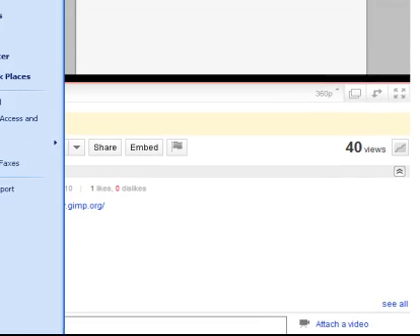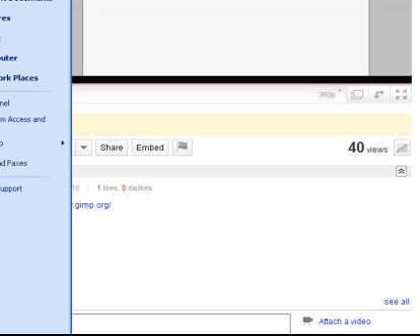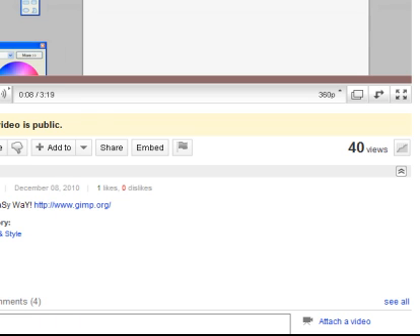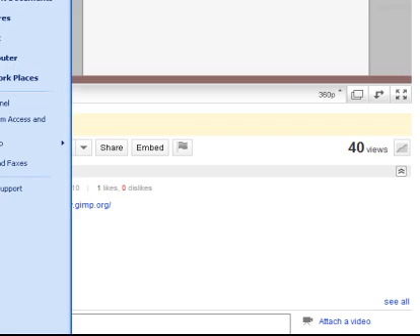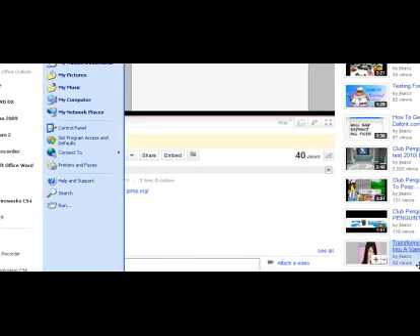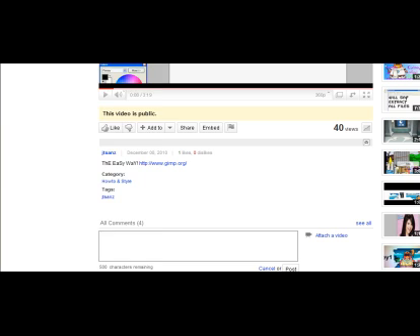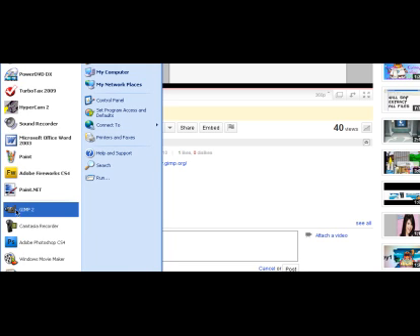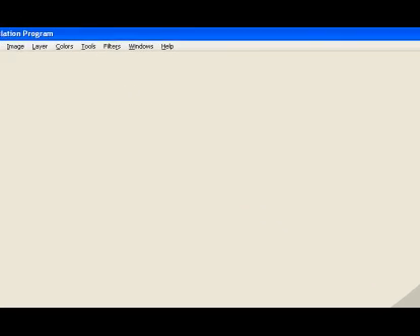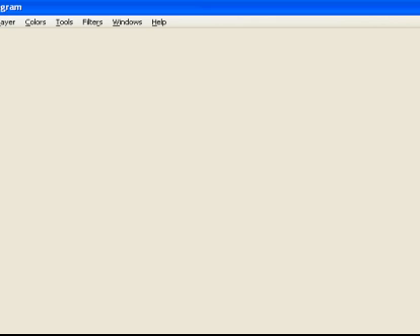Okay, anyways, here's some proof that I got GIMP, as you can see right here. My GIMP is right here. GIMP. All right, and I hope that helped you.